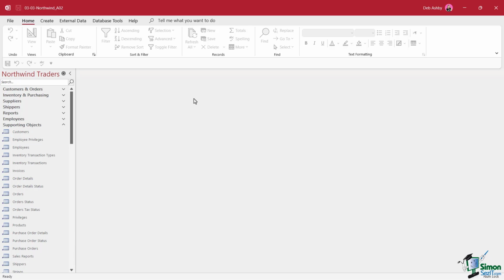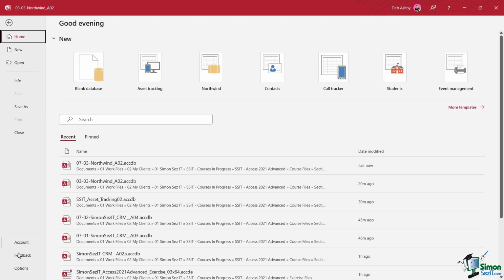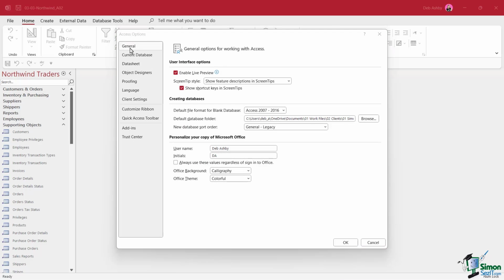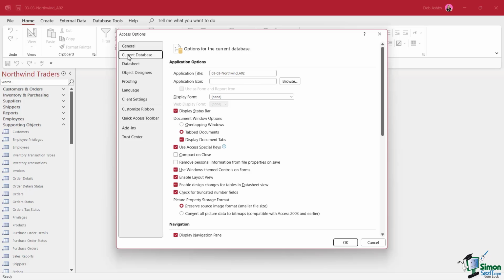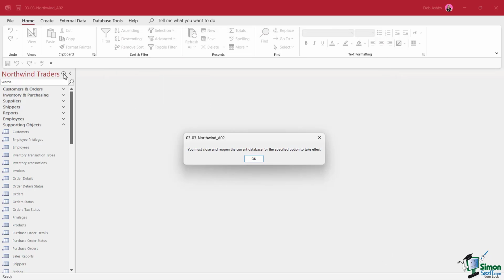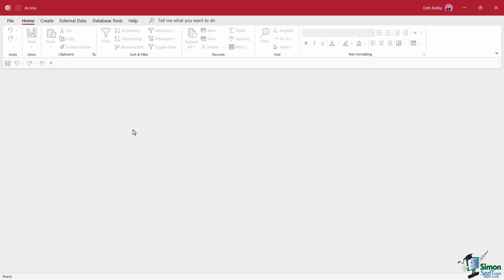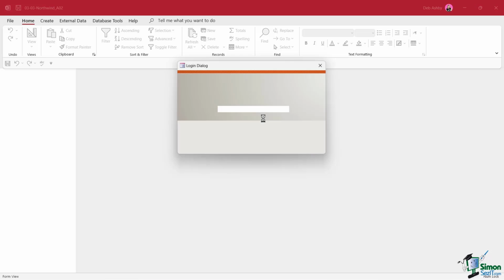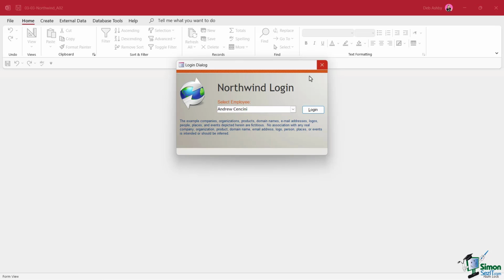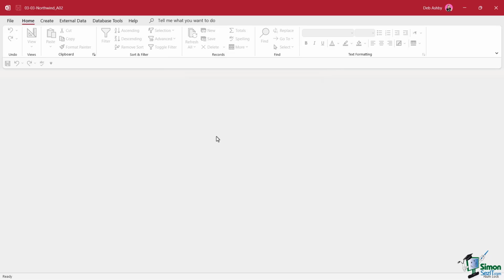Now, a little trick that we can use to stop them using that F11 key is to go into File and Options. And if we go to Current Database, we could uncheck this option just here, Use Access Special Keys. So let's deselect that, click on Open. I'm going to close one more time and reopen the same database. I'm not getting the navigation pane, and if I try to press F11, it's not going to open.